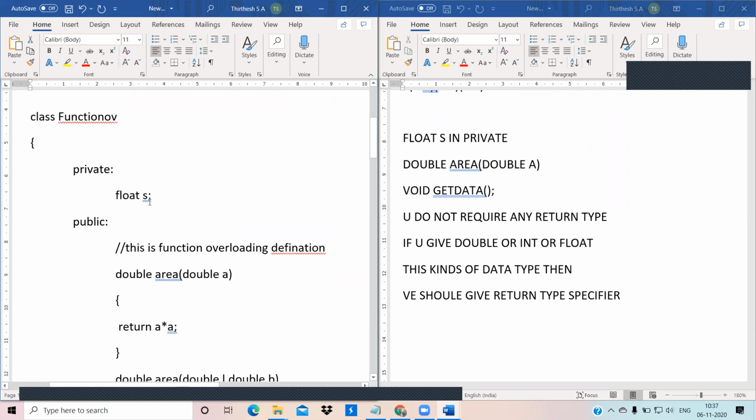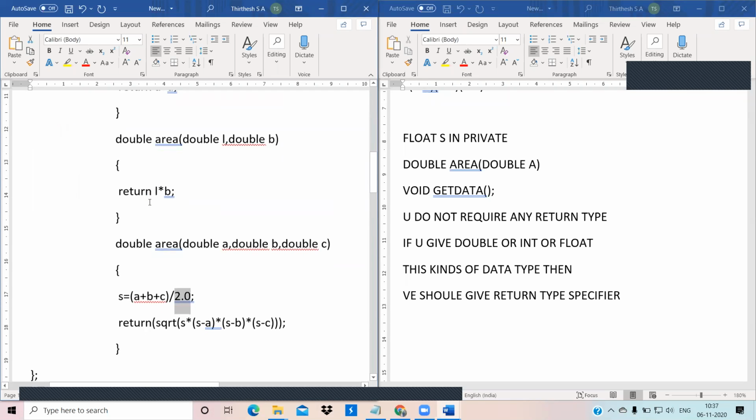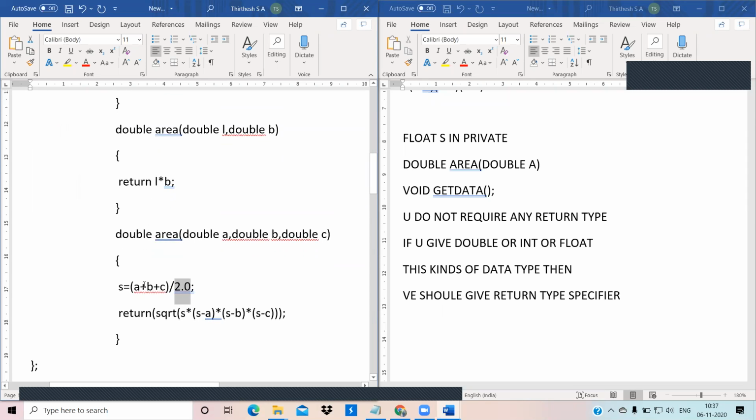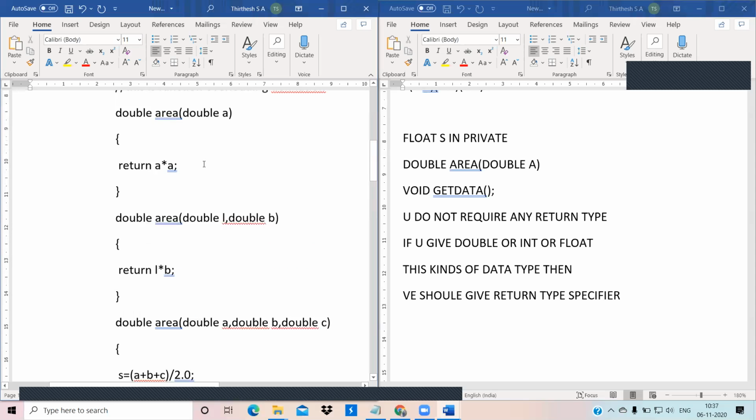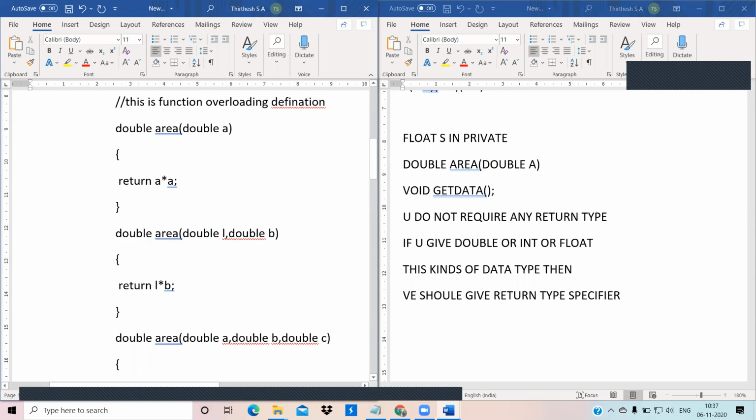S is the variable having a data type called float. For this reason we have taken S is equal to A plus B plus C divided by 2. Then it returns the square root of S into S minus A into S minus B into S minus C to find a triangle. So here, this is used to find the area of square.